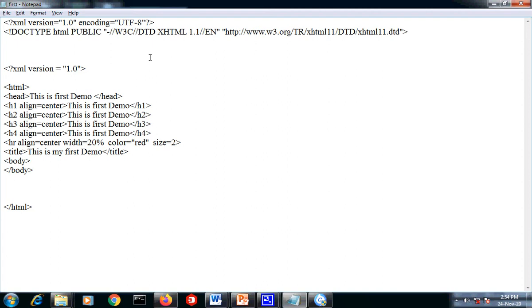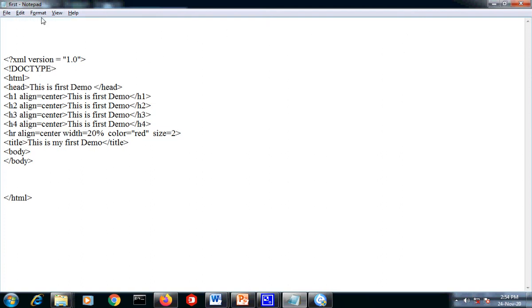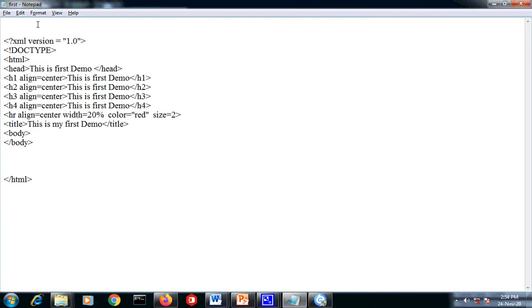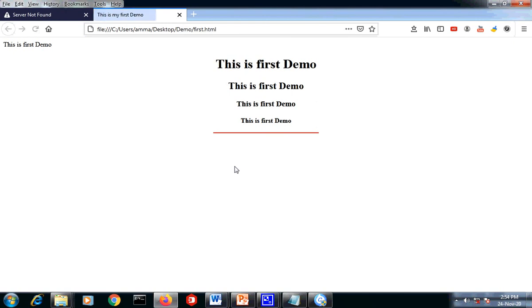Why? Because if you feel not comfortable, you can forget. So just simply you can give just the DOCTYPE, that is only in capital letters, DOCTYPE, enough. Okay, I'm removing this. Same program in XHTML. Control S and press F5. So there is no difference between these two.